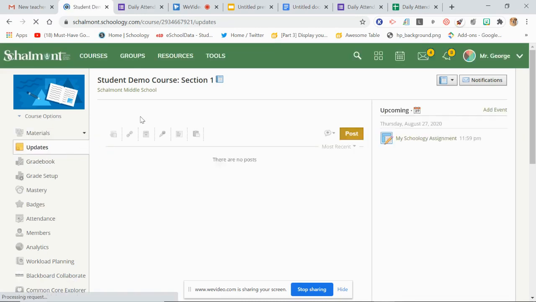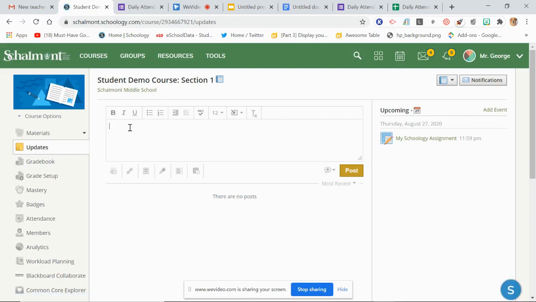One of the neat features in updates is we can type any update and post it as a way to message our kids. It goes to all the kids in the class. It goes to their activity feed, kind of like Facebook, where they see, in this case, I just typed the word update, and that's what they see. Watch what happens now, though.